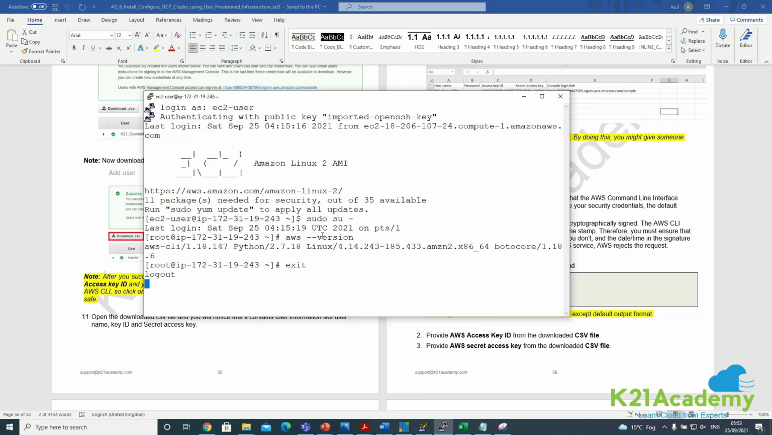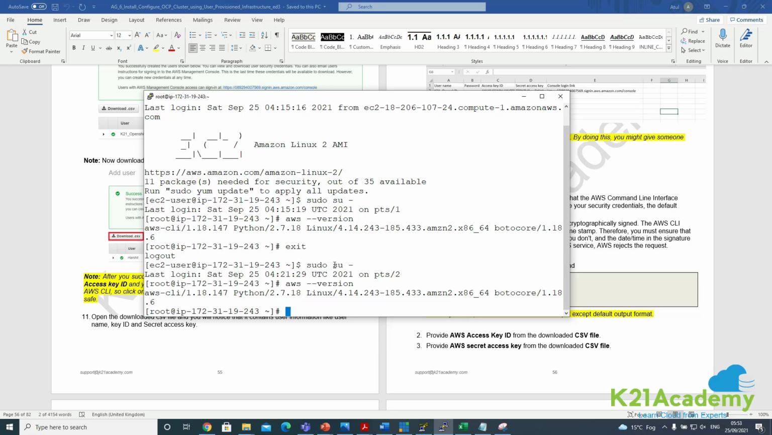I've already logged in. Let me exit out. And then this is what you'll be doing. You'll be logging in as EC2 user, and then changing to root user, sudo su minus. I'll double check again, aws --version. The AWS CLI is already installed but not configured. And that is what we are going to configure now.